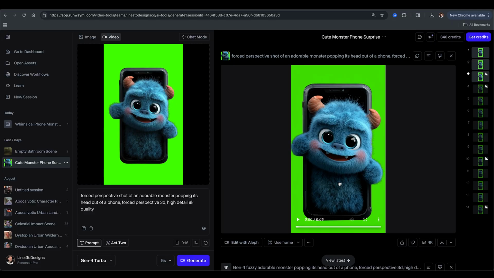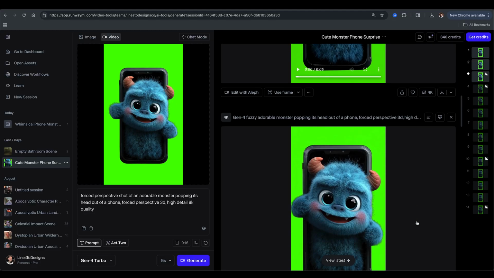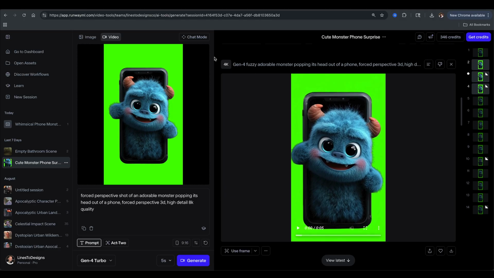And obviously I can go further with that, but I'm just gonna use that and I'll go ahead and make sure that's 4K, which I've done already. And I'm gonna click download. And now I can bring that into After Effects.